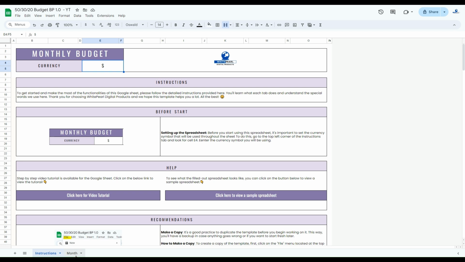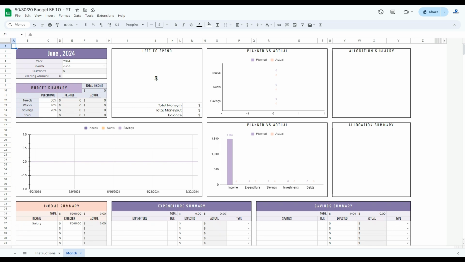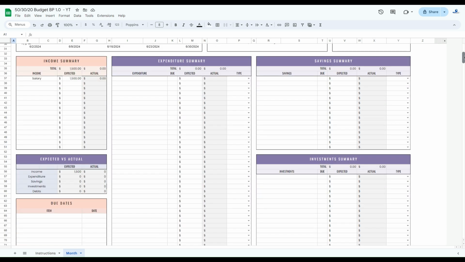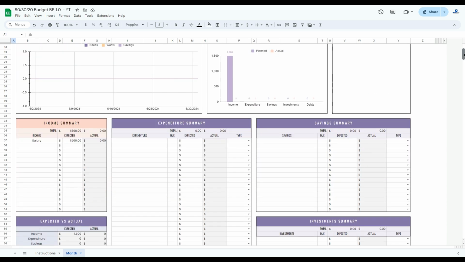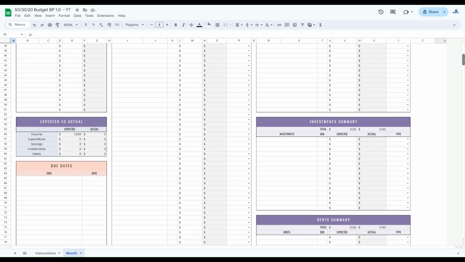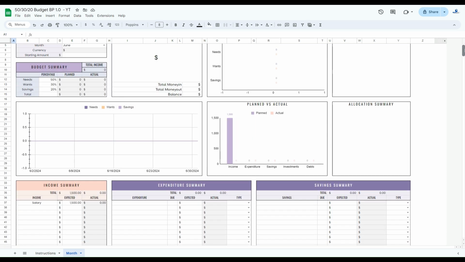Next, let's check the Month tab. You'll manage your budget in the Month tab. This tab is meant to be used for 1 month. If you want to use it for more months, you can copy it. I'll show you how to do that shortly. First, you need to enter details of your incomes, expenses, savings, investments, and debts.